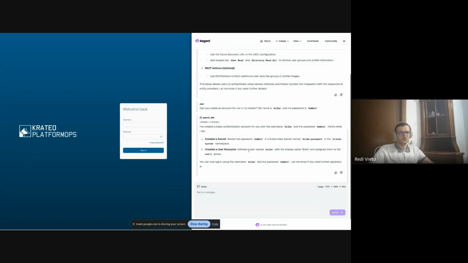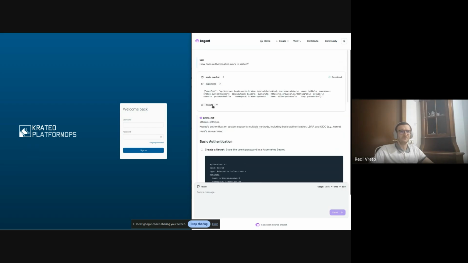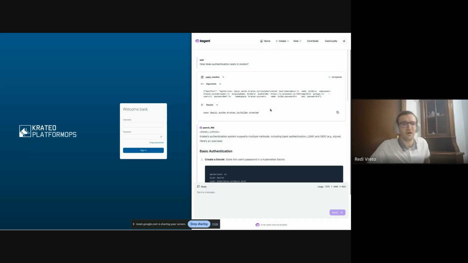By the way, for those of you who are familiar with KAgent, you probably were expecting a function call to pop up, but it's up here. I'm not sure why, but it doesn't matter. It was applied. So we can say Bilbo and Hobbit.